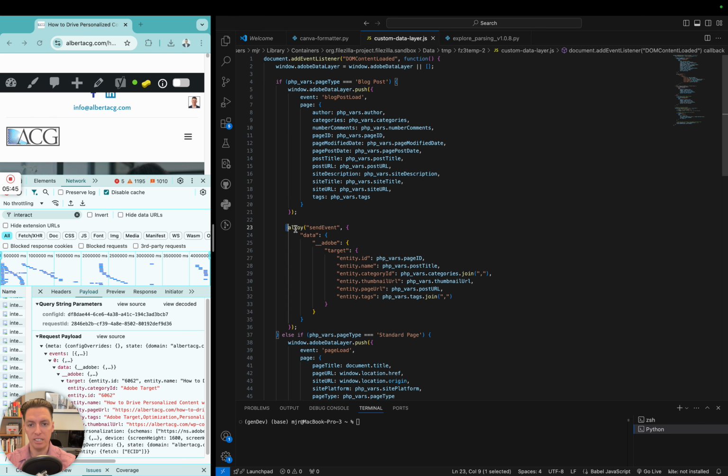But then you can see underneath here, I am sending an event with the entities. So I have entity ID, entity name, entity category, thumbnail, page URL, and tags. So that's all coming through, and it's using an Alloy send event to send this basically when there is a blog post page. And I'll show you what that looks like here.